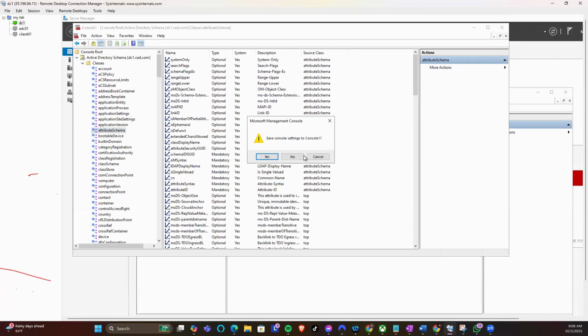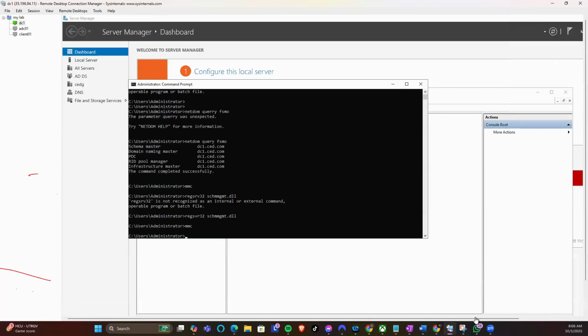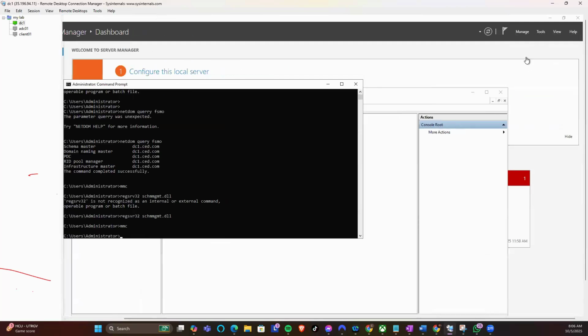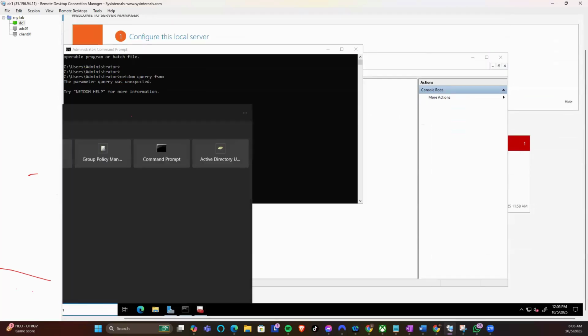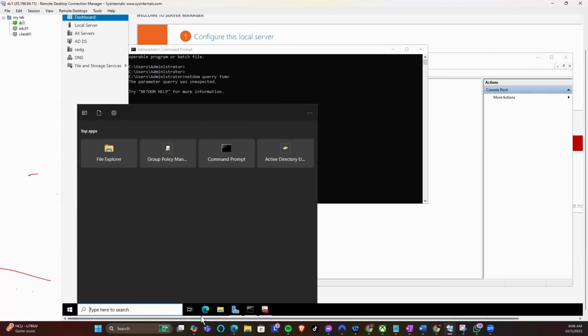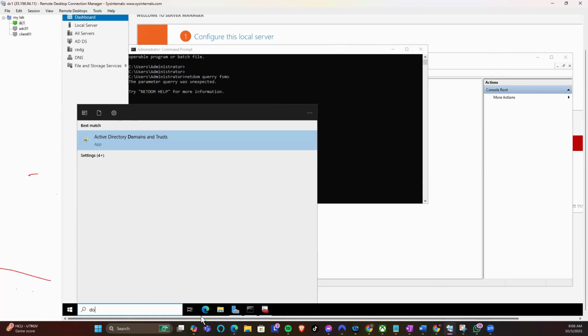You can cancel this. Type domain.msc, which is Active Directory Domains and Trusts. Click on that first one. Yeah, it's already open now. No, you just type domain.msc in command prompt. Hit enter.